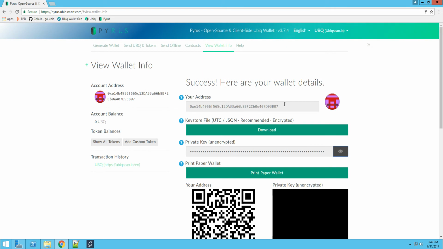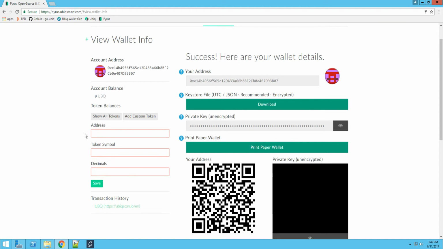So from here we can see some other stuff. Once again, address shows up here, balance shows up here. You can do what's called adding a custom token, where if there's another ERC20 token out there that you want to add that we don't have included in here yet, you can type the address to that token, put in the token symbol, how many decimal places it has, and click save, and then it'll pop up down here. So if you send any of those tokens over to this account, you'll see them show up here.